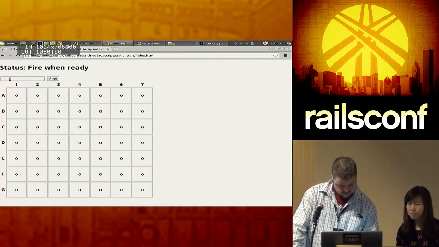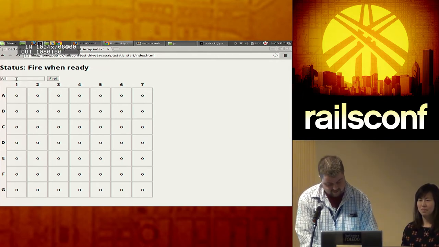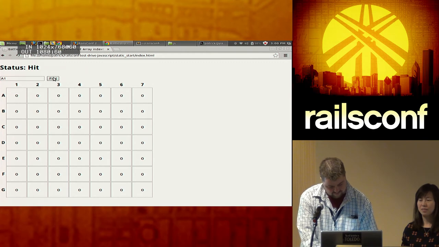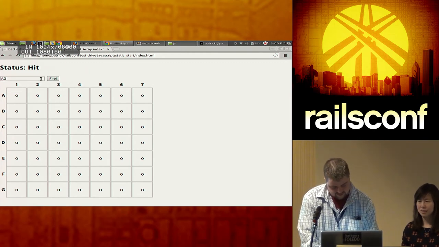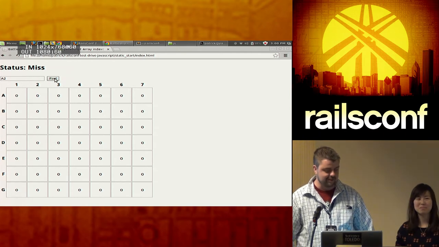So A1 is one of the ones that does work, so that gives you a hit. But A2 is not in the array, so that gives you a miss. So that's pretty much it.